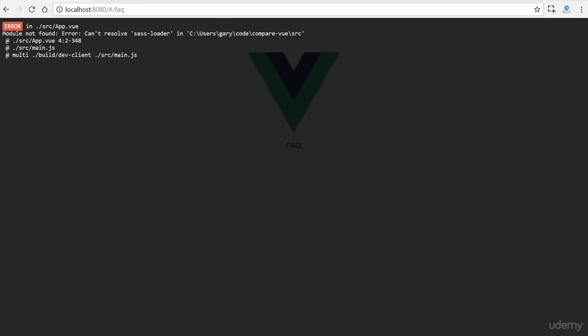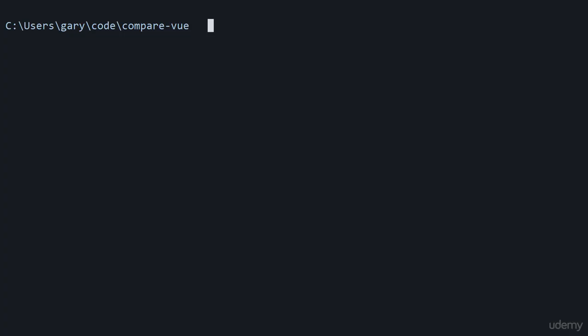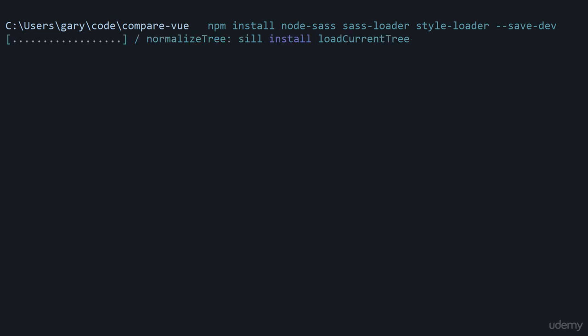Now, if we check out the browser, we see we have an issue: module not found, can't resolve sass-loader. Because we're using Sass, we have to run npm again to install an additional package. In order to get this to work, we have to actually install three different packages. So npm install node-sass, sass-loader, and style-loader, with --save-dev to save it as a development dependency.